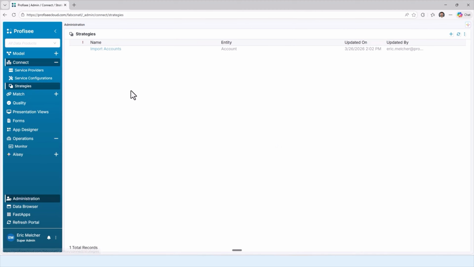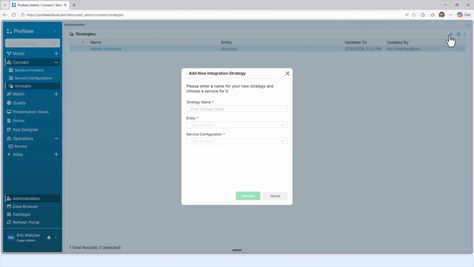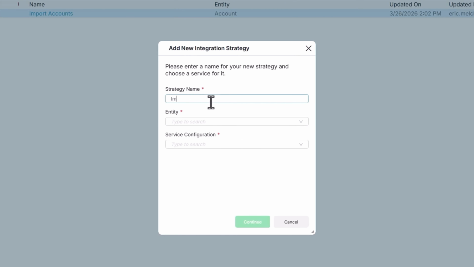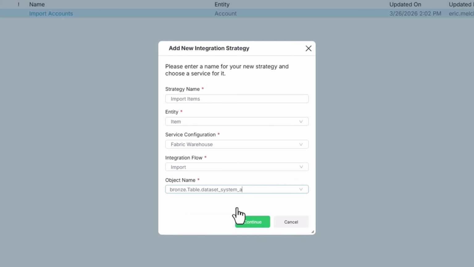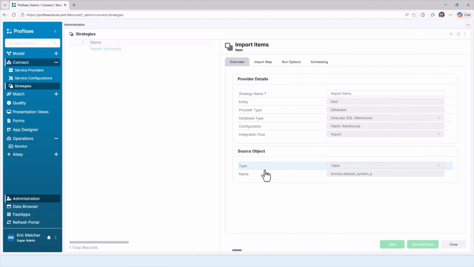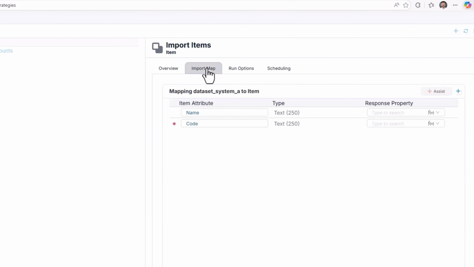Going over to the admin side of Profisee, we're going to create a new integration strategy to import items. We're going to be loading these into our new item entity. In this case, we'll be loading these from our Fabric Warehouse connection from Fabric's OneLake. We'll be importing some data. And now with that initially set up, we're ready to start doing our data mapping.